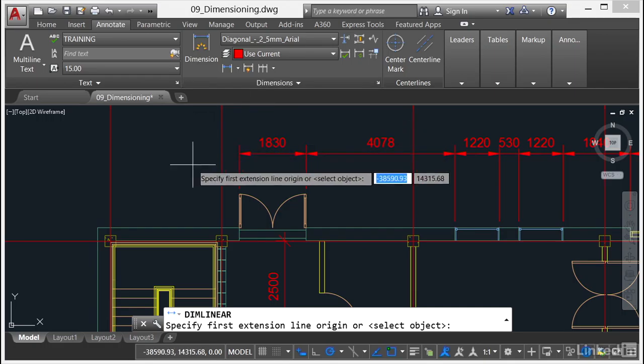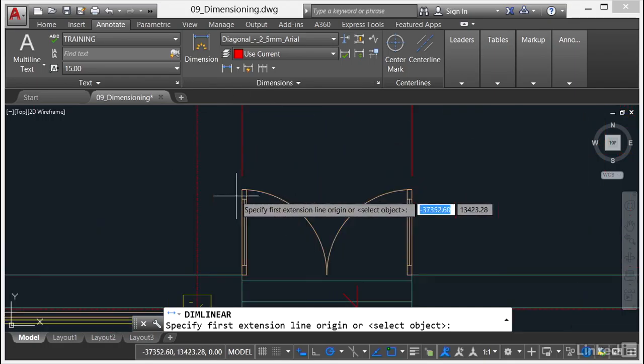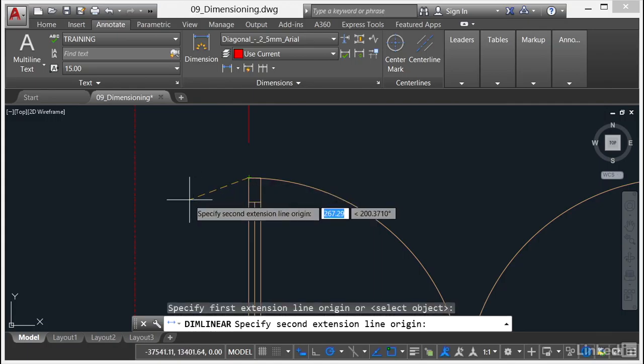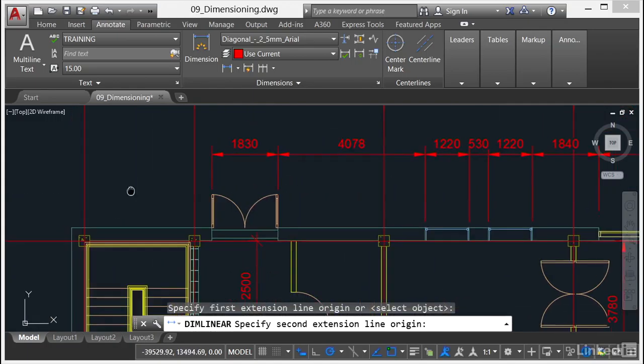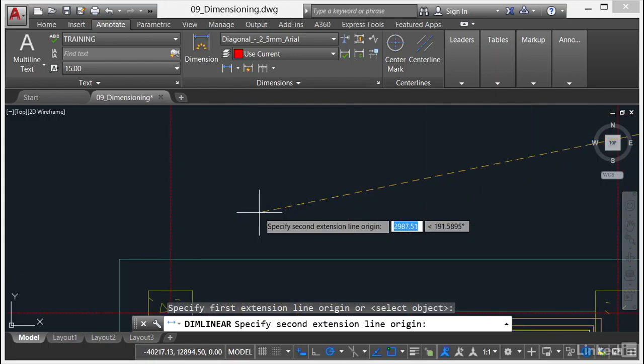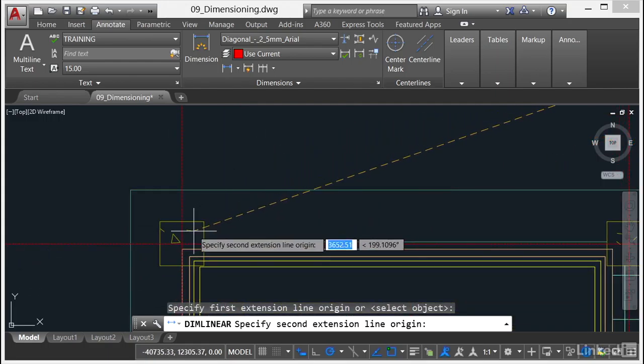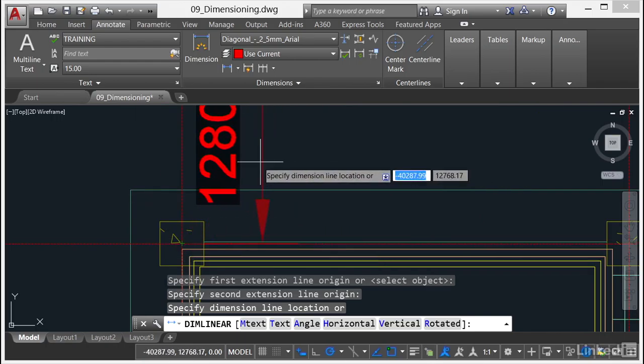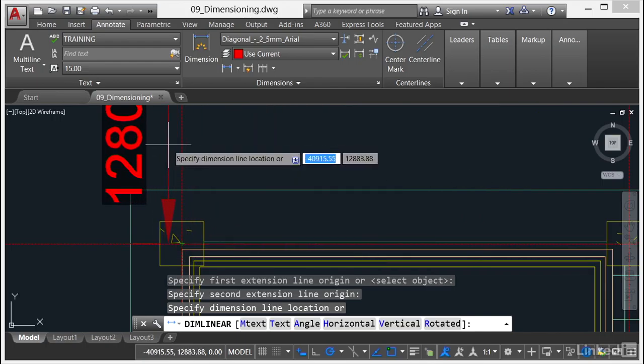Now the trick is zoom in on the doors first, get your first extension line origin there, click, then zoom out, pan across, zoom in again. And this is where your object snaps are extremely useful. You'll get an intersection there, click. There's your dimension.